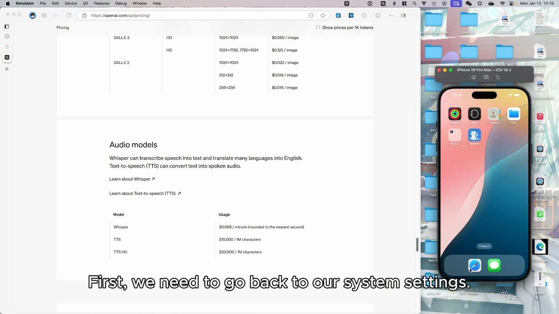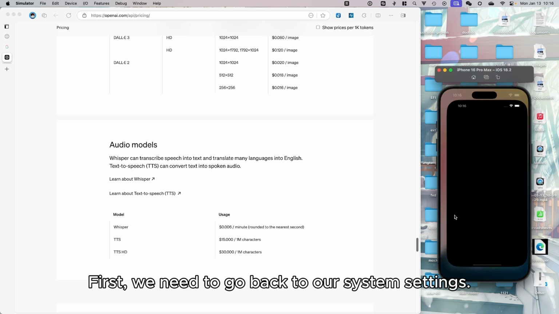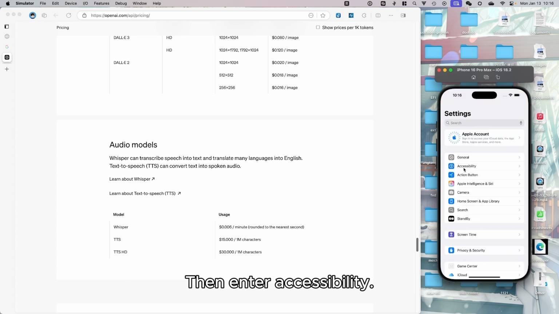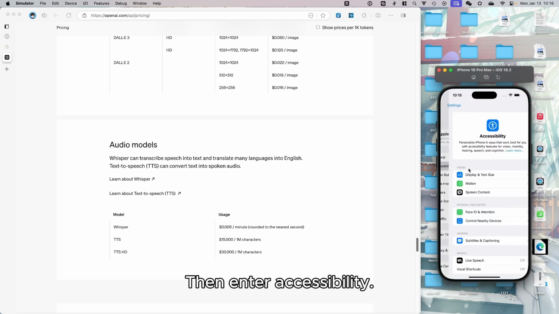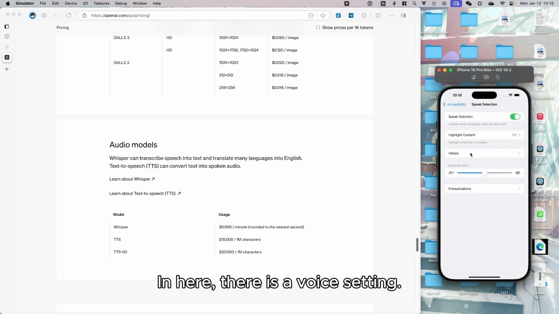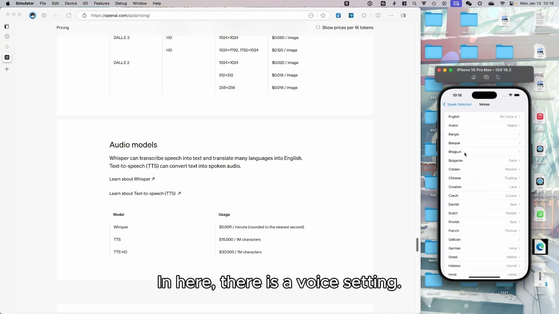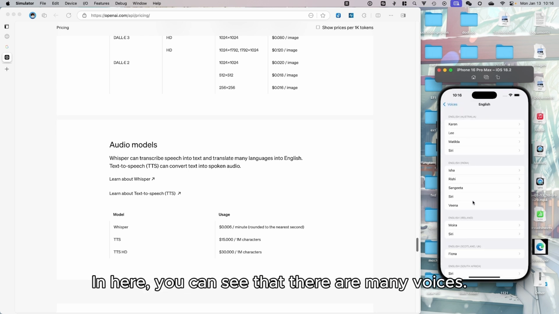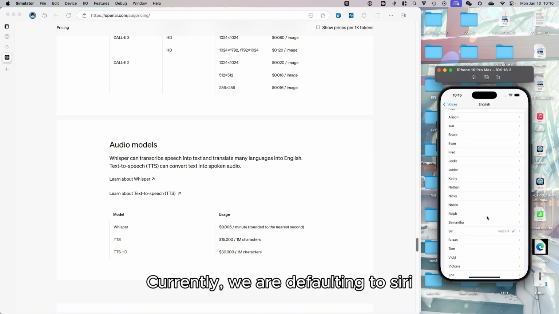First, we need to go back to our system settings. Then enter Accessibility. Then click on Spoken Content. In here, there is a voice setting. Click into it and select the language you use, such as English. In here, you can see that there are many voices. Currently, we are defaulting to Siri.